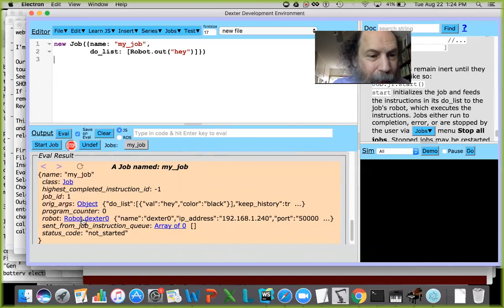Next, we've got a robot. This gets the default robot since we haven't specified a robot yet. Dexter 0 is the default robot. We've got another thing, instruction queue. Let's not talk about that. It's a little fancy. The last item here is status code, which is not started.